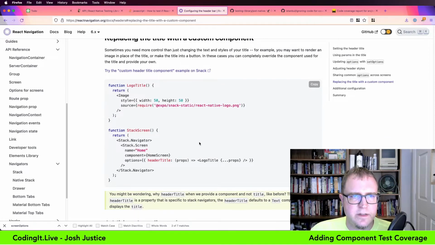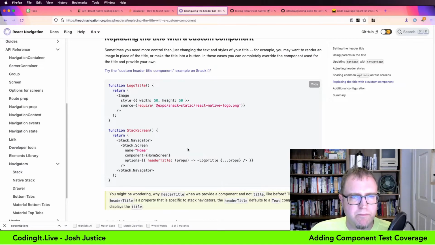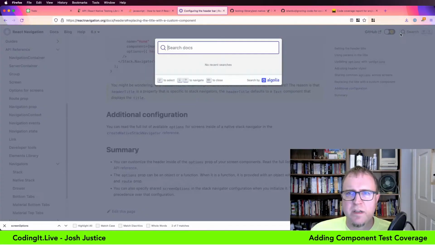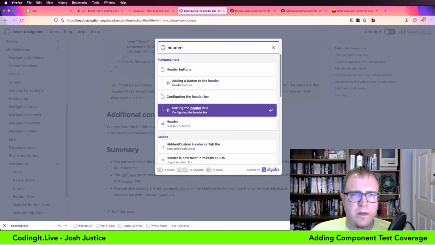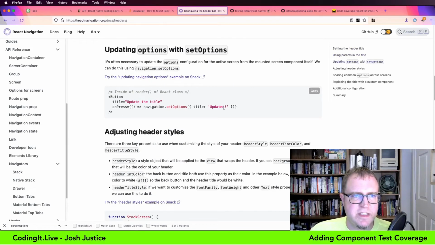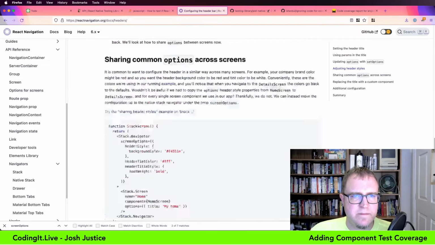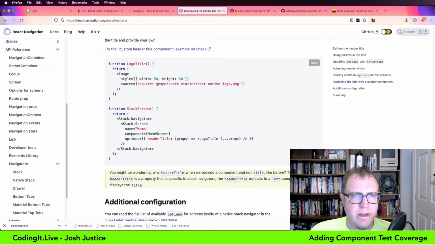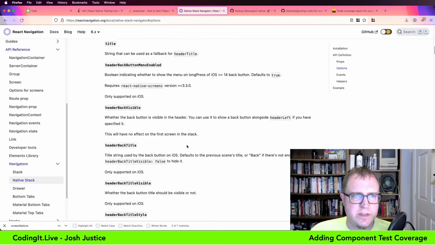Stack screen component, header. Well, configuring the header bar. Yeah, I'm not seeing references to this in the docs. Header style. I mean, I know it works. Interesting. So it might be missing. Full list of options in the reference.